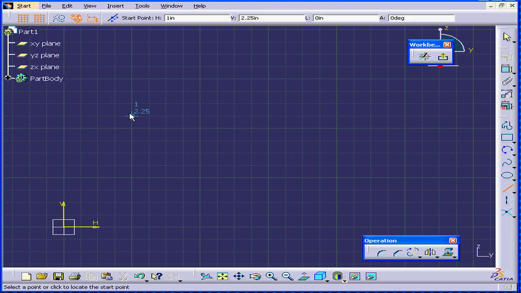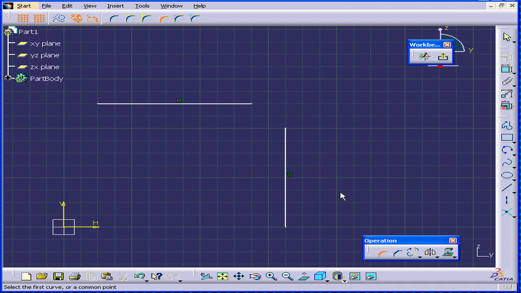I'm going to create two lines. Now let's see what the difference will be when I create a corner between these two lines. Let's select No Trim, then the first line and second line. Let's create about a 2-inch radius. Now we see the line stayed intact. Click Undo.